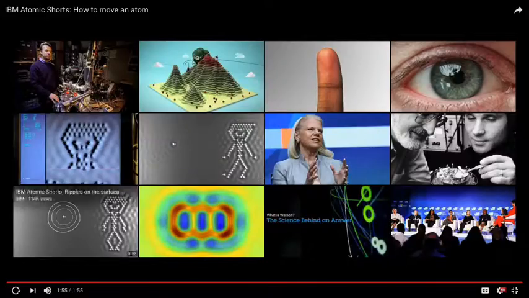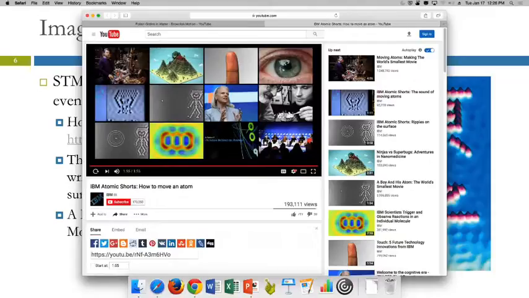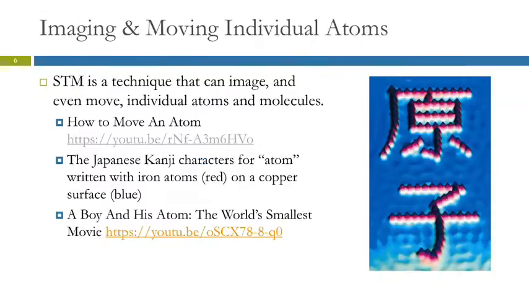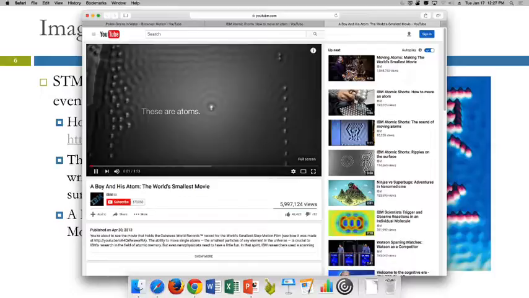Any questions? They actually use this technique to make the world's smallest movie. It's not very long, and I think it's kind of neat, so we're going to watch that too.